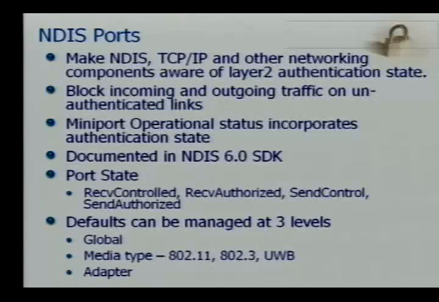So what we've done with NDIS ports is we ripple that information up and down through the stack. NDIS port information includes the raw media connects, but it also includes information about power state and the authentication state. So now we have a much cleaner way to indicate to system components what the state of that connection is. It simplifies the design at the upper layers, and it also makes sure there's much less chance for us to leak any information inbound or outbound before that connection's properly authenticated.